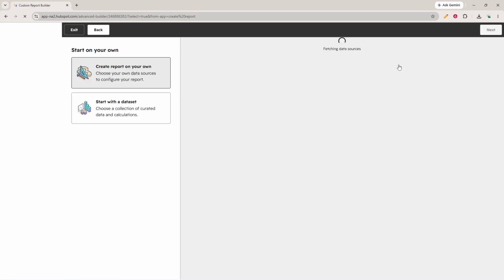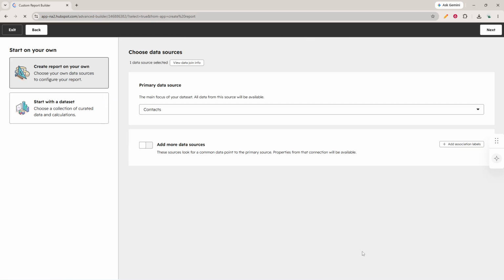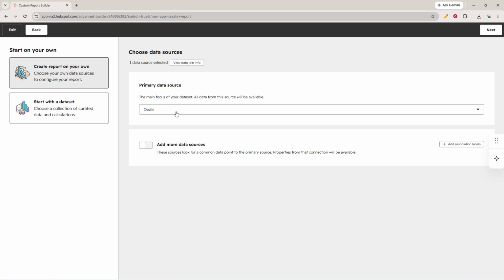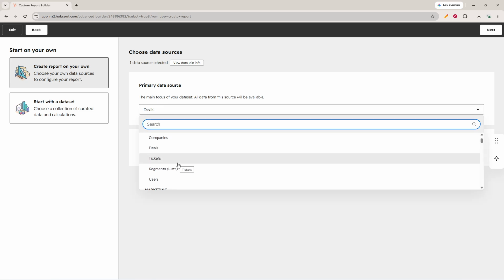This brings you into the Custom Report Builder setup, where you choose the data that will be used in the report. Now select your primary data source. This is the main object the report will be built around, so make sure it matches the kind of analysis you want to run. If your report needs related information from another object, you can enable Add More Data Sources and include those as needed. Once the data sources are set, click Next.